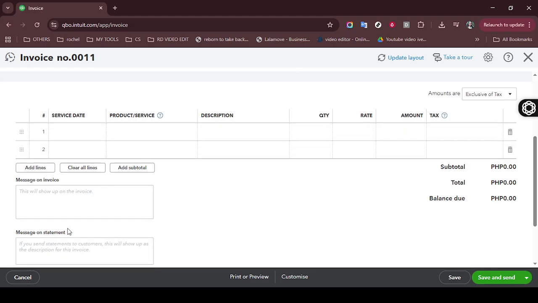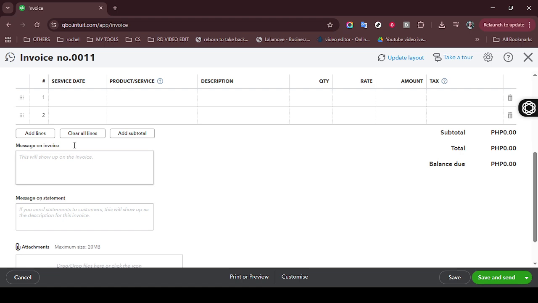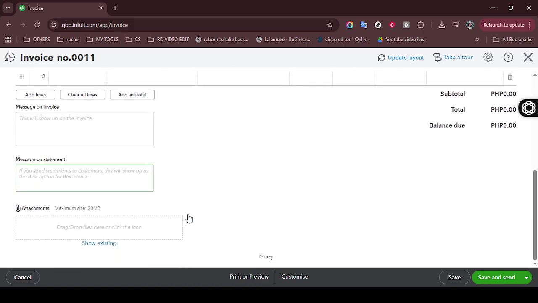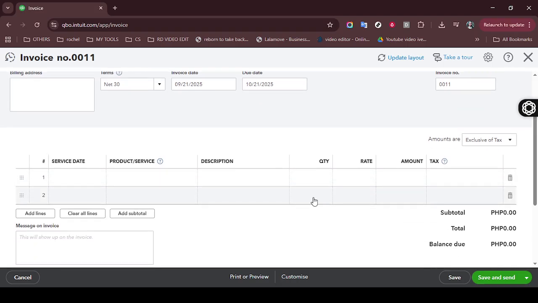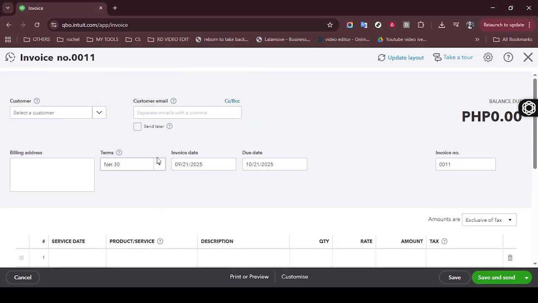Now you'll want to fill in any additional details necessary for the invoice. This might include due dates, payment terms, or any specific notes you want your customer to see. It's a good idea to check whether your company logo and other standard elements are present, as these lend a professional touch and help reinforce your brand identity.